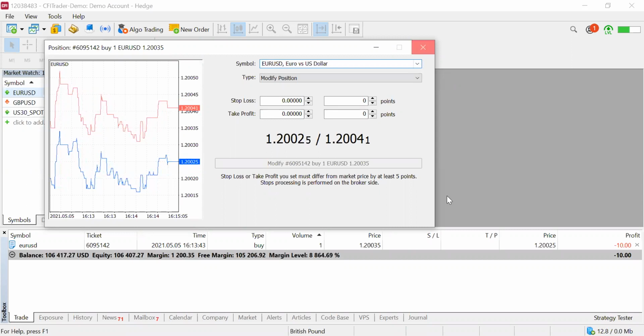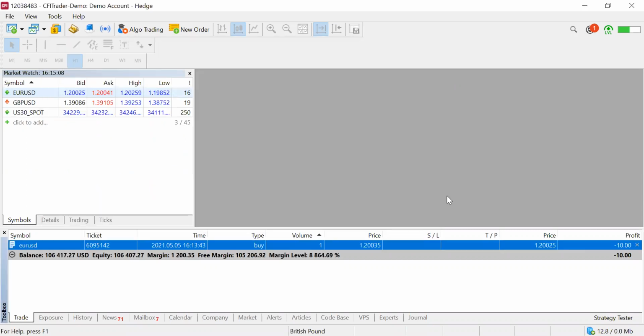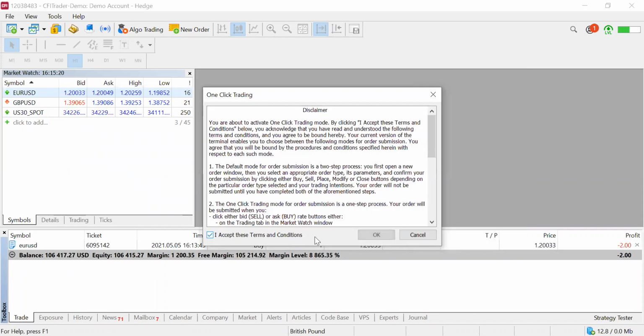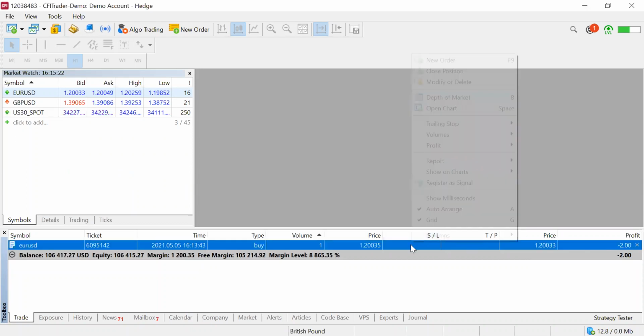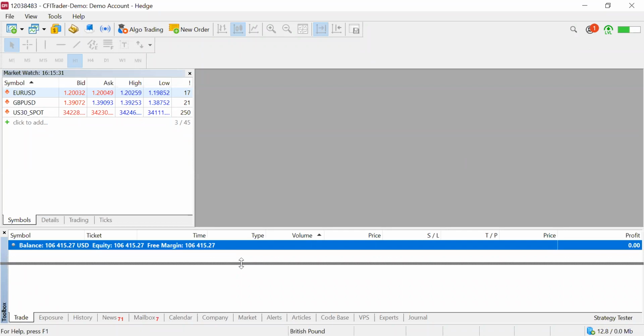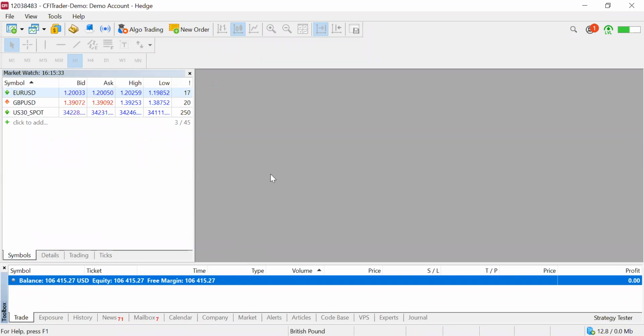Then also, if you are looking to close the position, you have 2 options. You either click on the X here, or you simply right click, and where it says close position, you select that. Just close the position, that's it. Then you will either take the profit or the loss for that particular position. As you can see, it's that nice and simple.